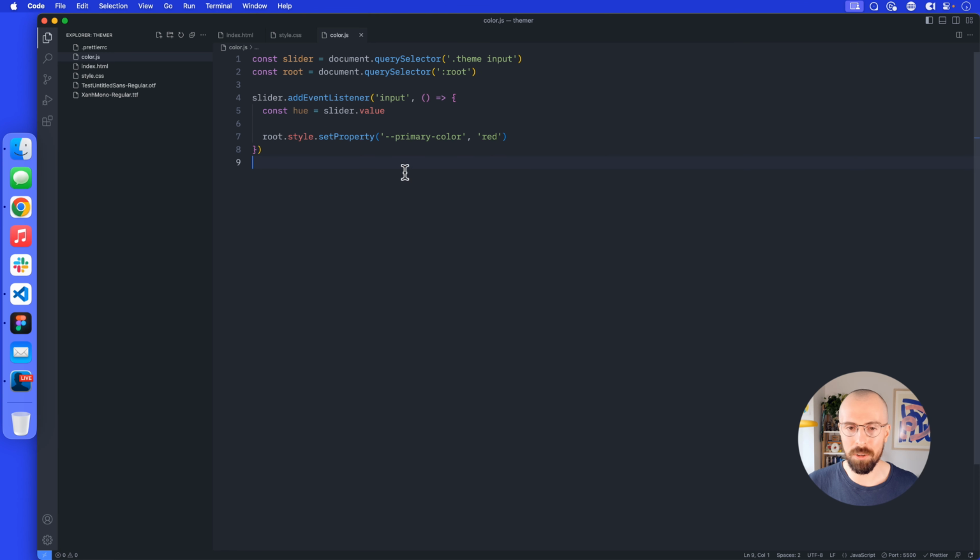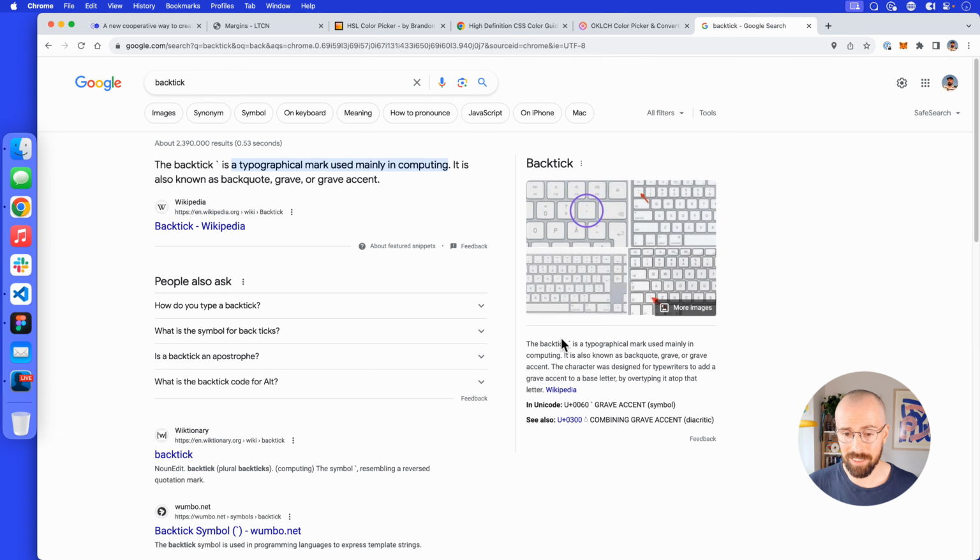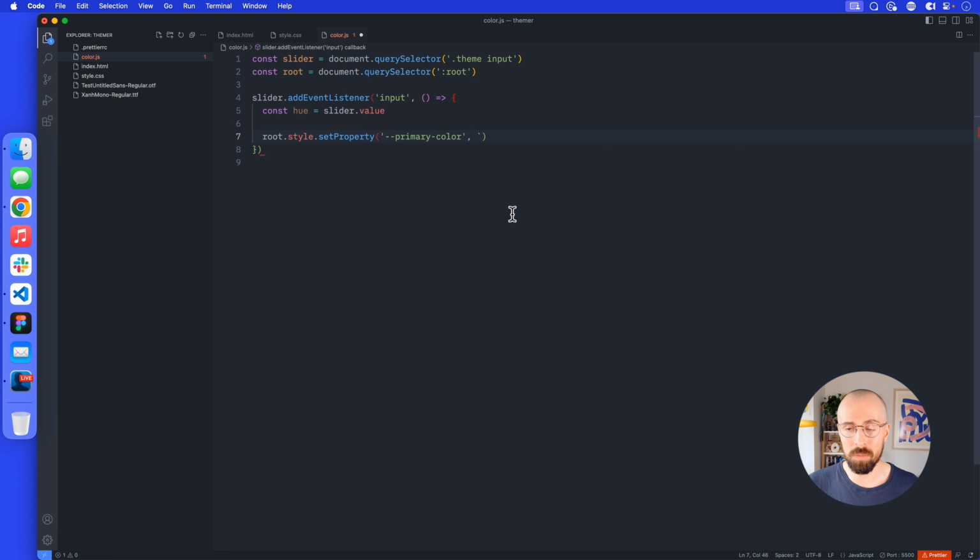We want to use this hue to basically update our colors. So what we're going to do is get rid of red and the quote marks, and instead I'm going to put some backticks. Now, for some reason on my keyboard, the backtick key is broken, so I literally just Googled backtick. I'm just going to pick this backtick mark in here. You should have it on your keyboard most of the time. Why are we using this rather than quotes?